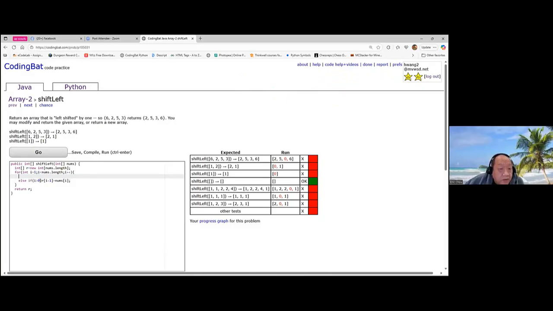This one, you do not need to use if. You just do I-1, starting from 1, you directly do this. And then eventually your R's nums length -1 equals nums 0. That's it.